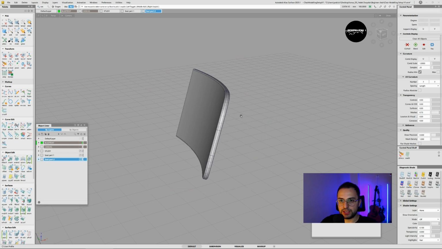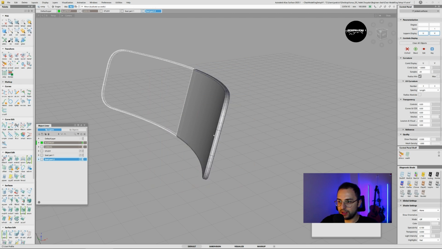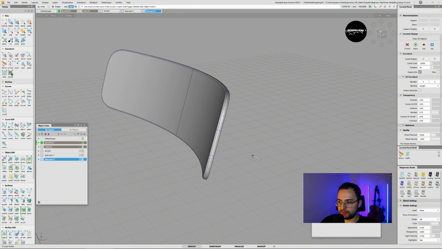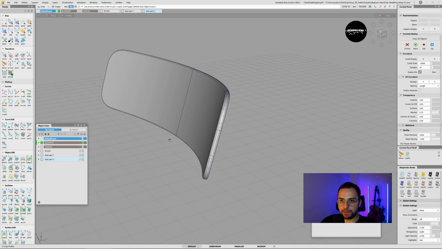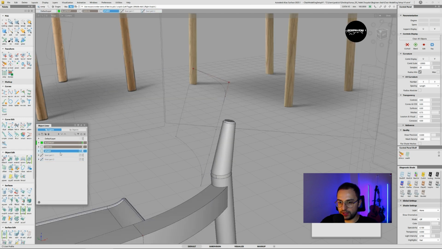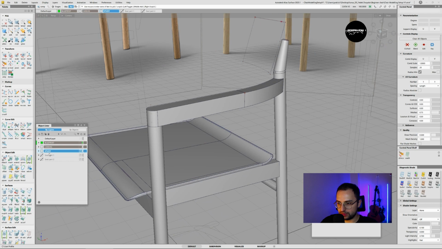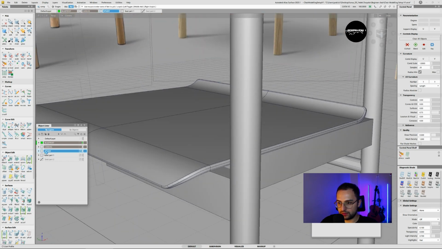Pick surface, edit, duplicate, mirror. Now we can pick surfaces and group them again. Perfect. Visible, let's make it. What do we have left? Oh. Oh no.